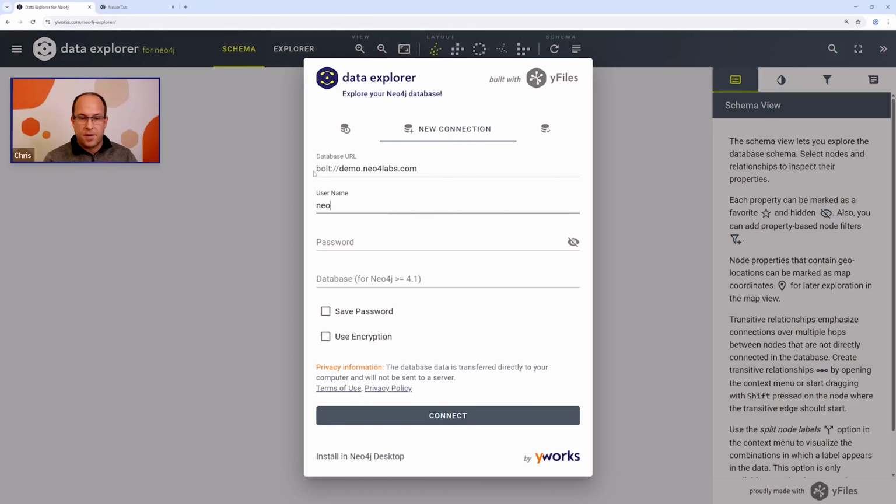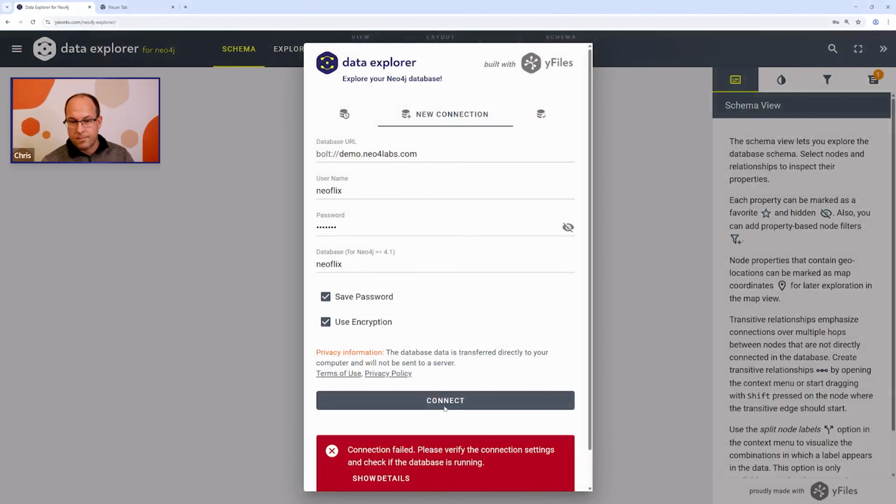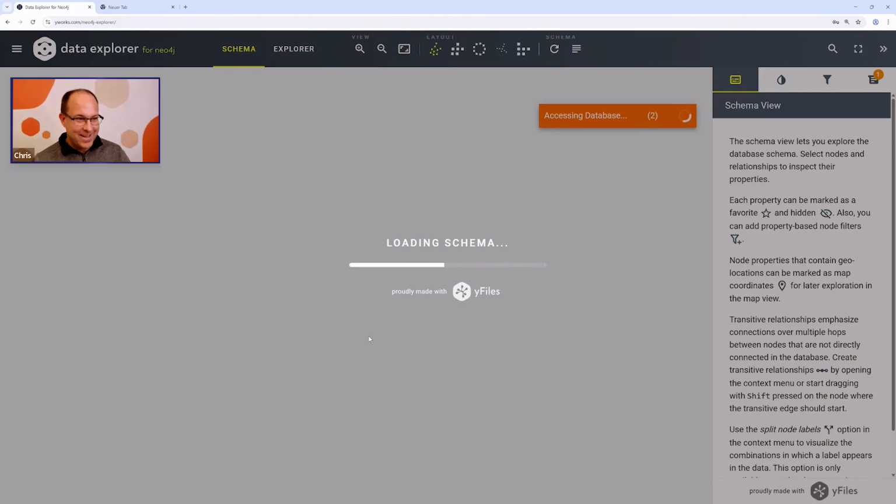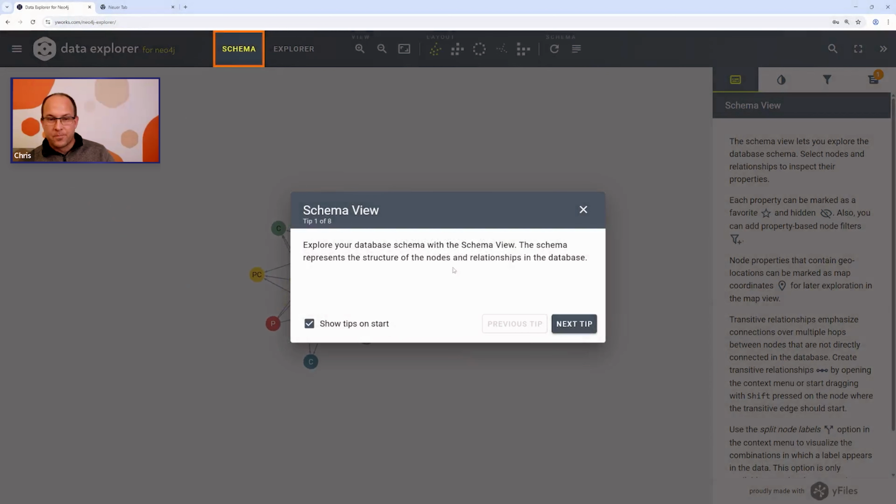And as example database, we will use the Neoflix database. Of course, with a J in the URL, it will maybe work better. Okay, so here we go.